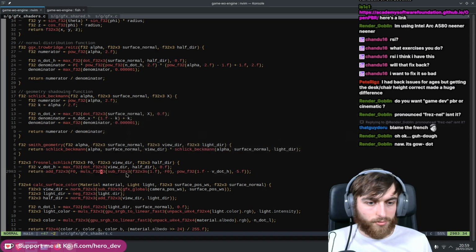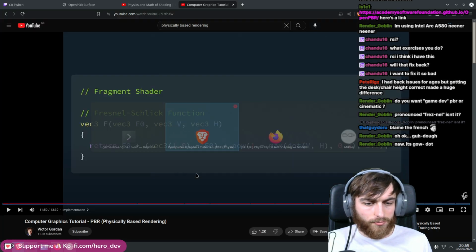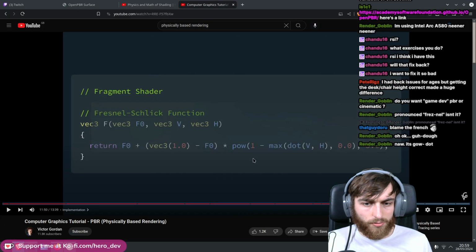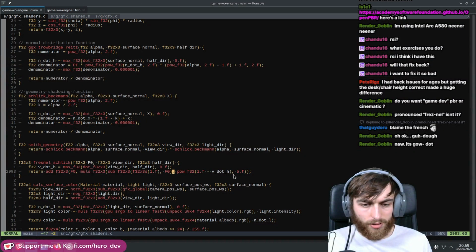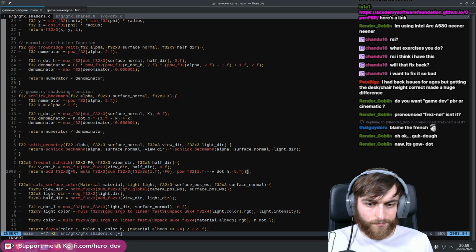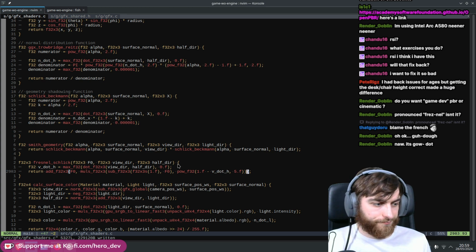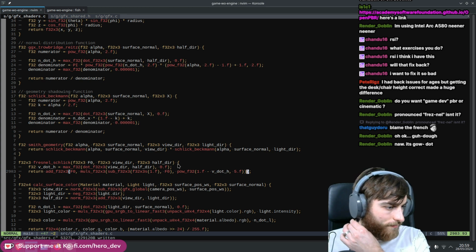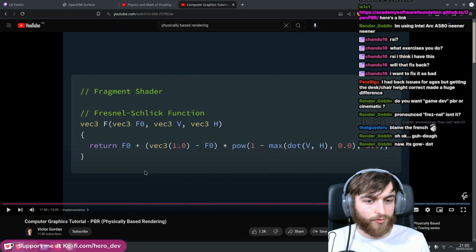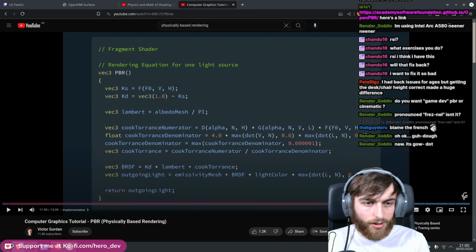Subtract vector 3 of that with F0, so basically just invert it the other way. Why is there a comma there? Oh yeah, multiply. Multiply the result of that by pow 1 take V dot H. There we go. Then to the power of 5. Cool. So for now, Schlick is in. So I guess we just plug it all in now.